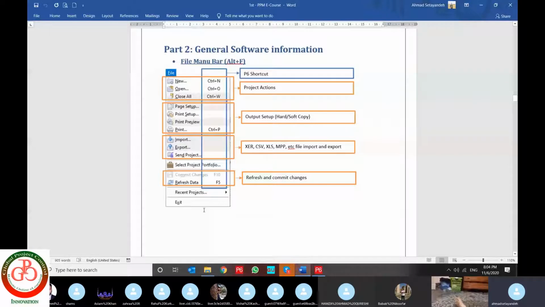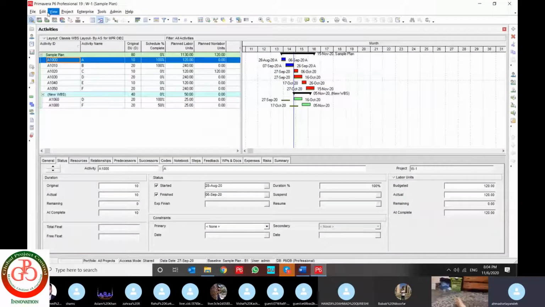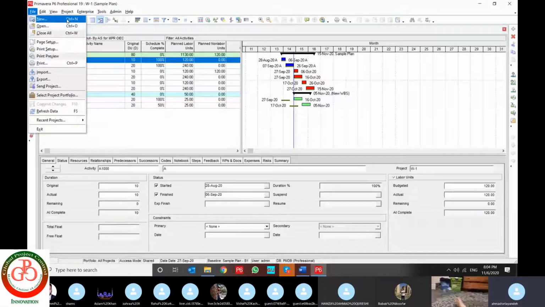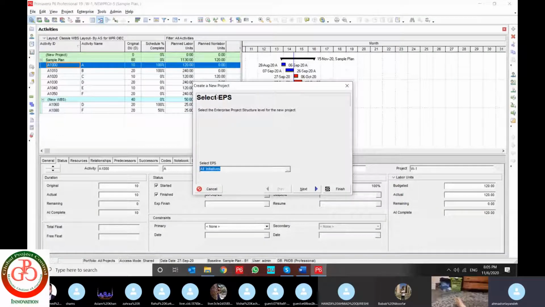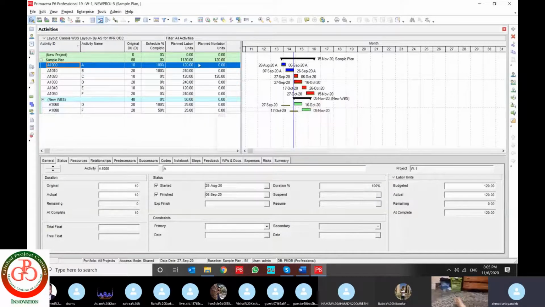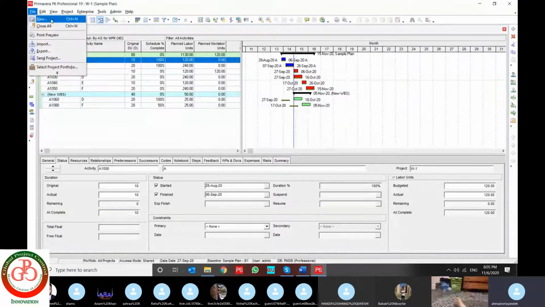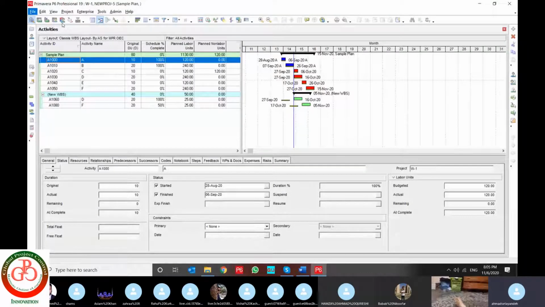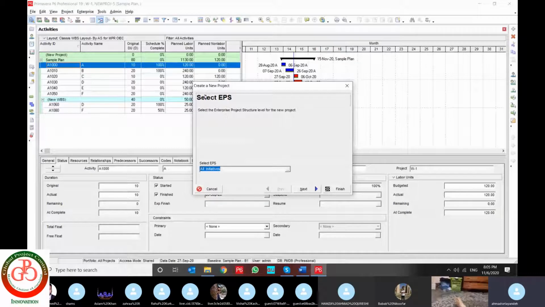This is the file menu. When you want to create a new project, you can use file and new. Instead of this, you can use Control N, as you see. When you choose this, you face this dialog box.